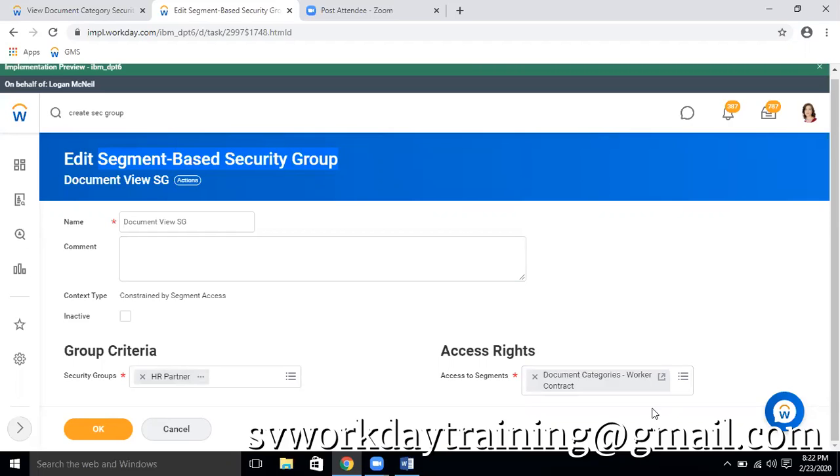When you assign role-based security group or user-based security group, you actually go to supervisory organization and then assign. For user-based, you go to the user's profile and then you assign the user-based security group. But in segment-based security group, you don't have to go to any person, because you are assigning this security group to existing security. So assignment is not required. That means whosoever is having HR partner access can access this document. Understood? Let me just save this.